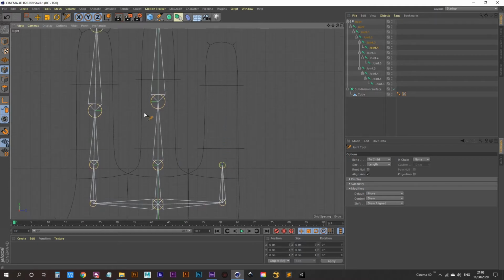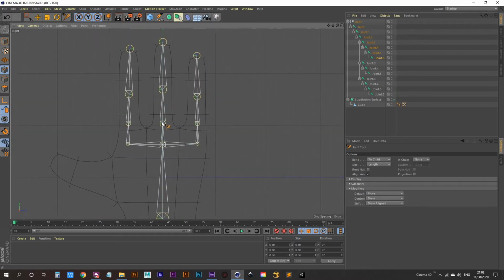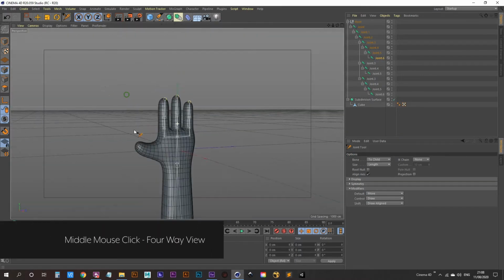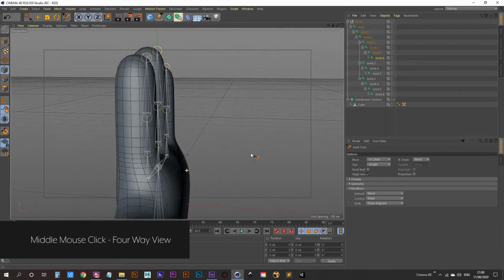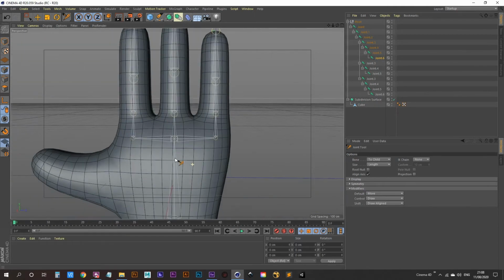And the pinky, the midpoint of the pinky, is going to be lower than the midpoint of the index, just ever so slightly lower. I'm holding down Shift this time, and now I'm going to go straight up to the tip. Okay, so let's jump into perspective and have a look at this setup. Okay, so our bones are looking pretty good.